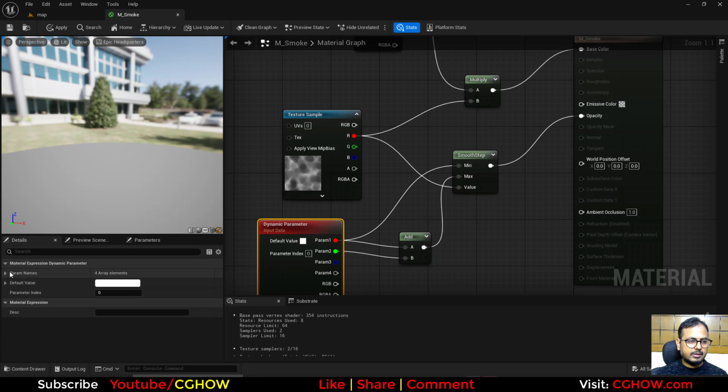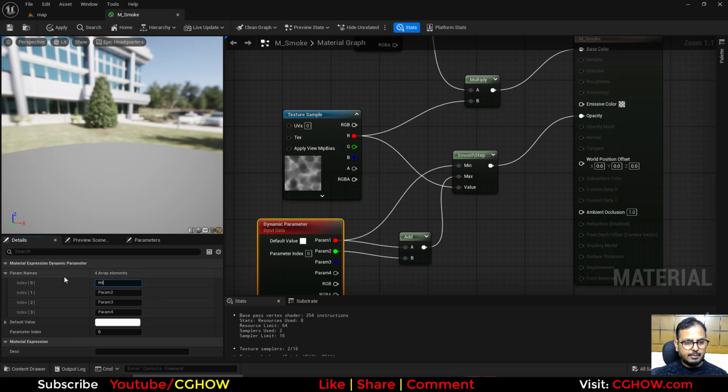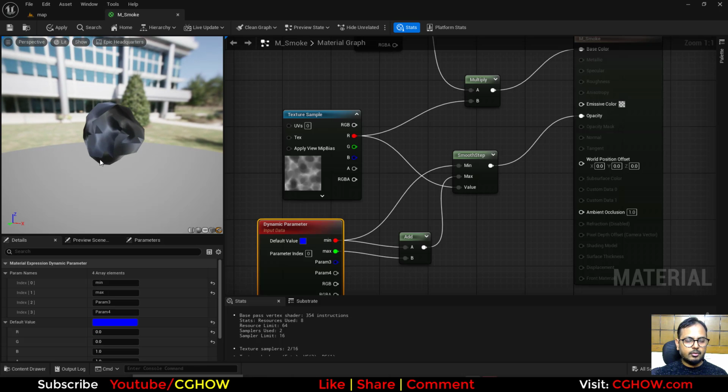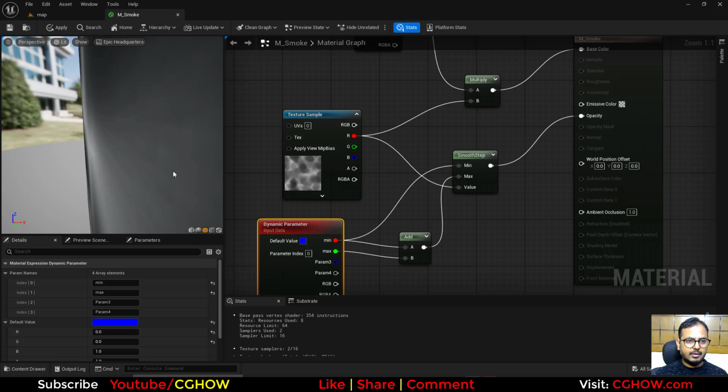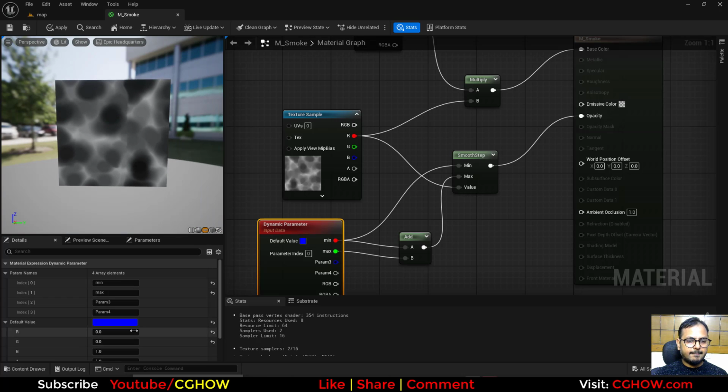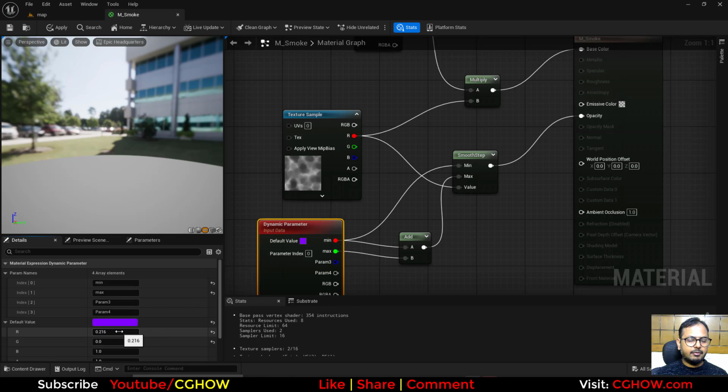Okay, so this is minimum and this is maximum. If the maximum is 0, let's say both are 0, this is how it looks. Let me show you on the planar. This is how it looks. And when you increase the minimum, it will erode it like this. So this sharpness is the maximum value. If I increase the maximum value, it will fade those edges.